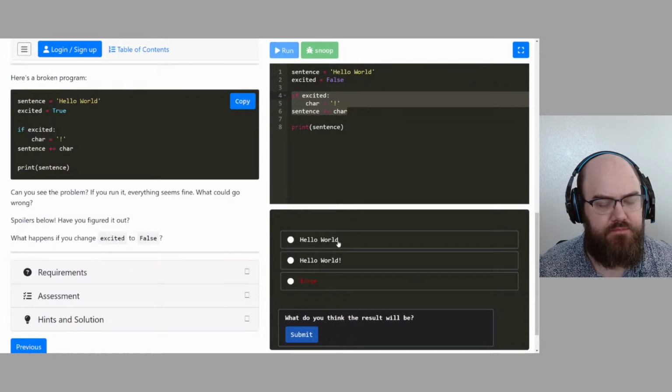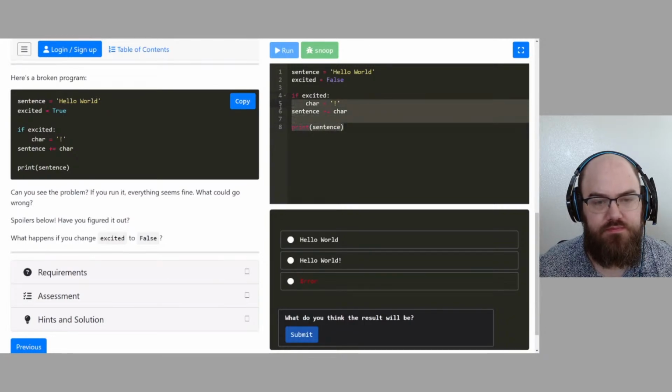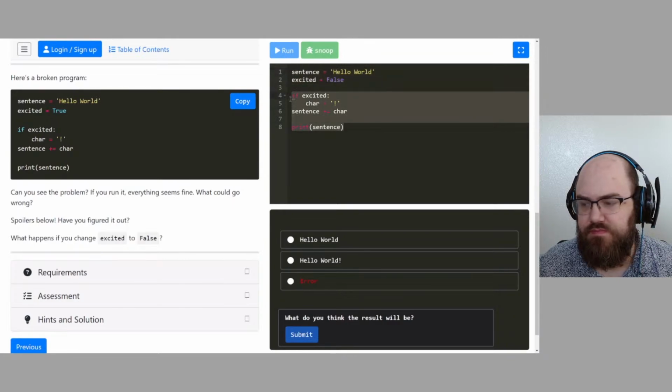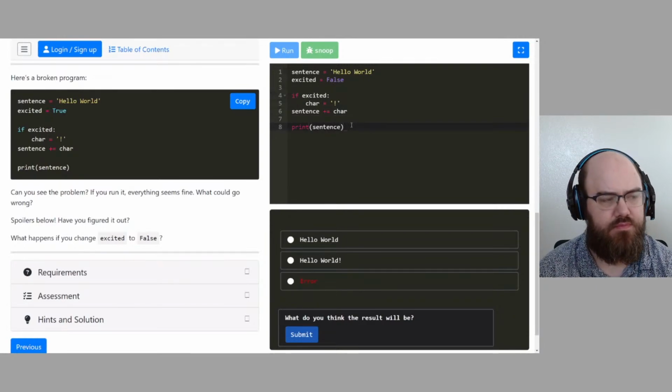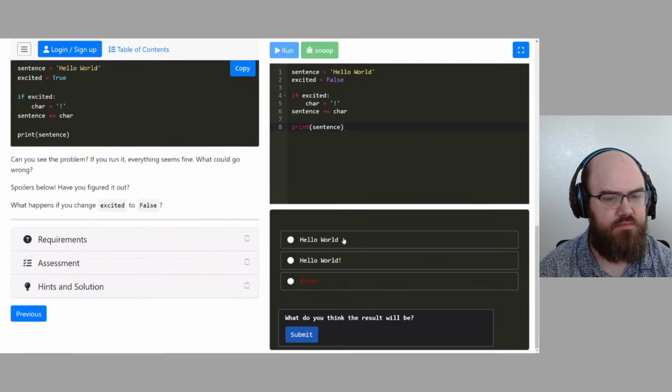Why would that? Wait. The print sentence is not a part of the if condition, right? The body of the if is only line 5. Okay, just making sure. How the heck is this broken?